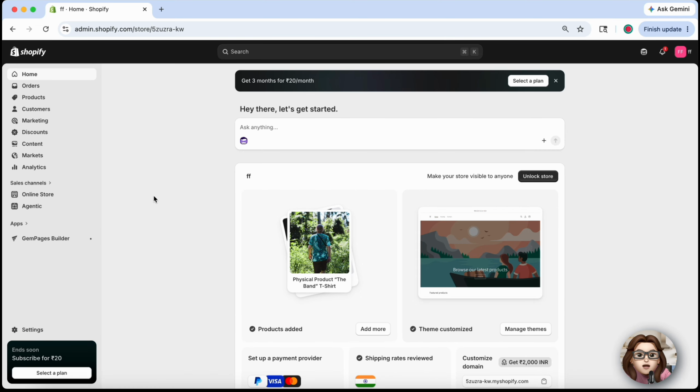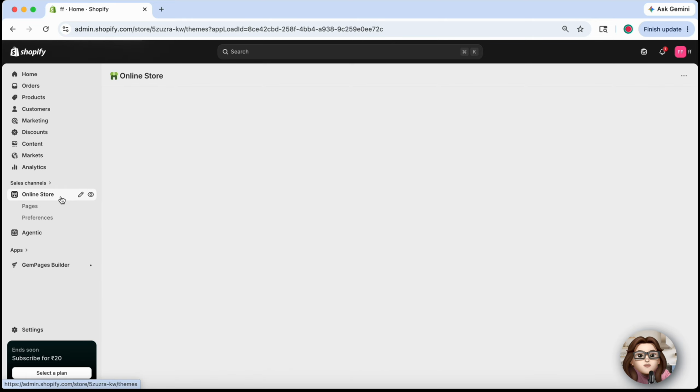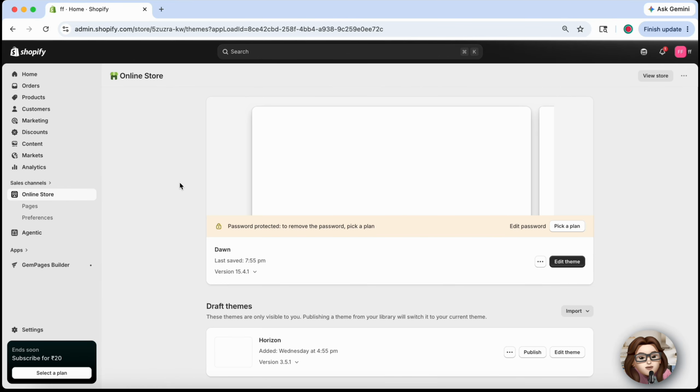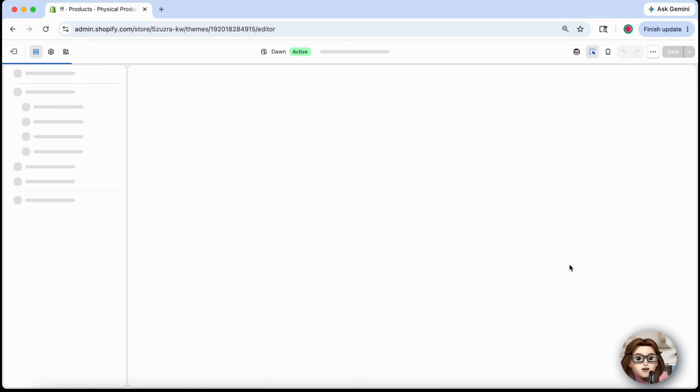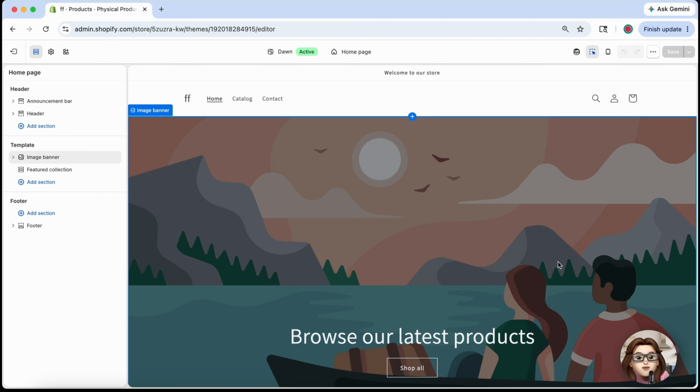Once you're inside your store, click on Online Store from the menu on the left side. Next, click Customize beside your active theme. This will open the Shopify theme editor where you can make changes to your storefront in real time.